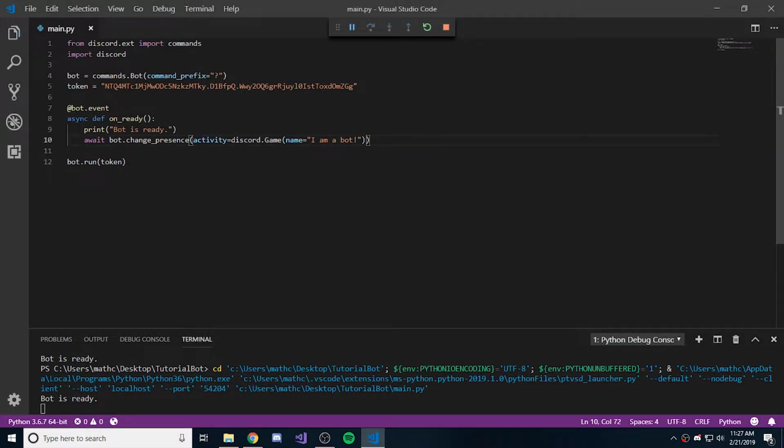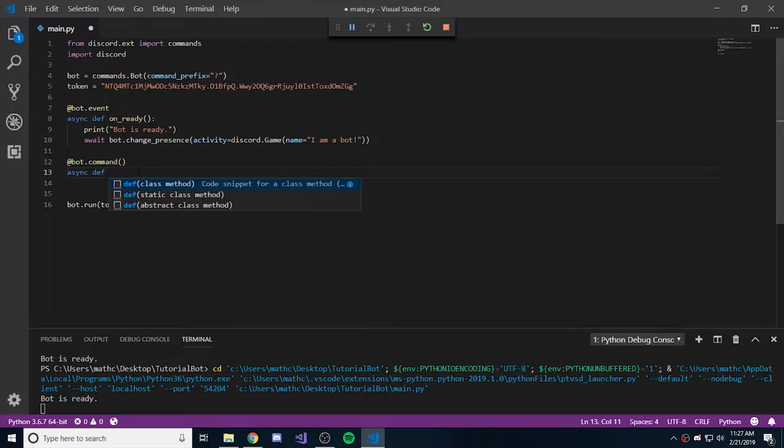So now what we're going to do is make our first command. So bot.command, and now you actually add parentheses, not with the event, only with the command. And now we're going to make our first command, which is ping. So async def ping, and we'll just make it say something. Also, we need the context of a command.